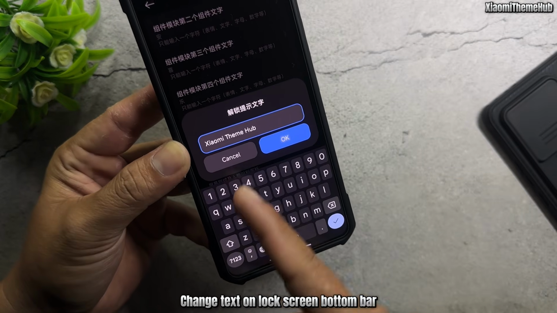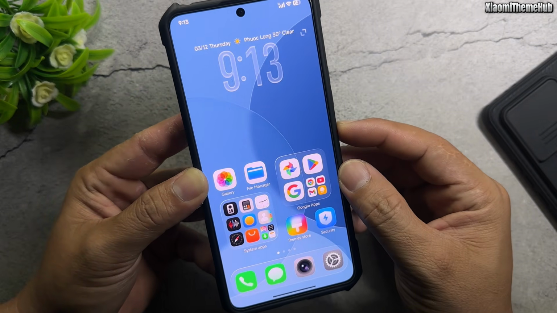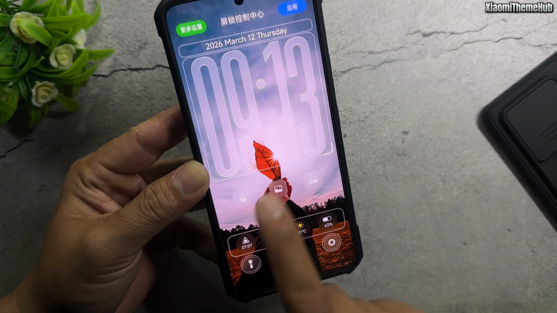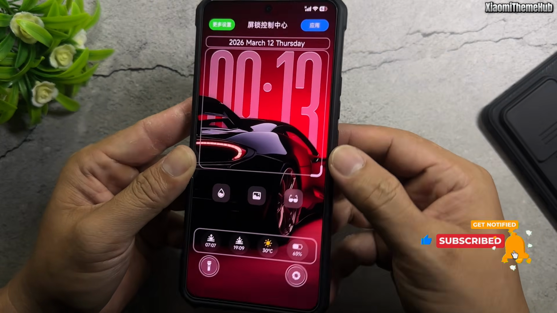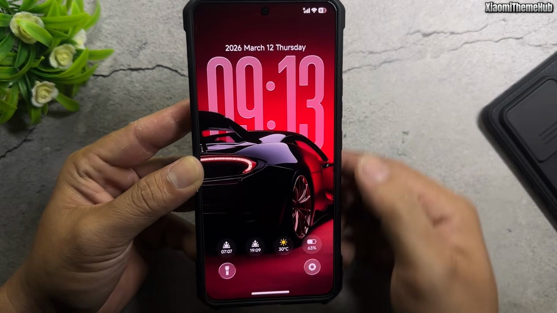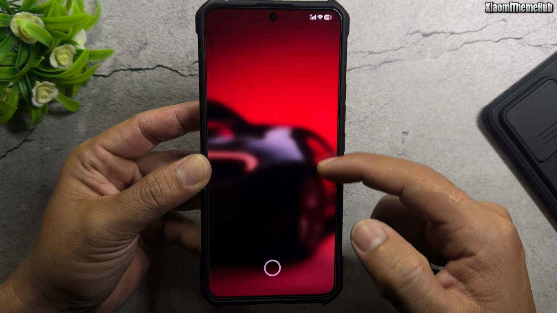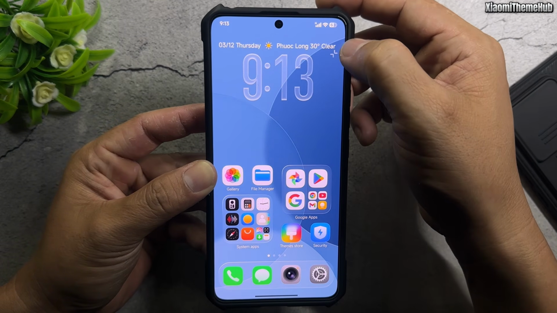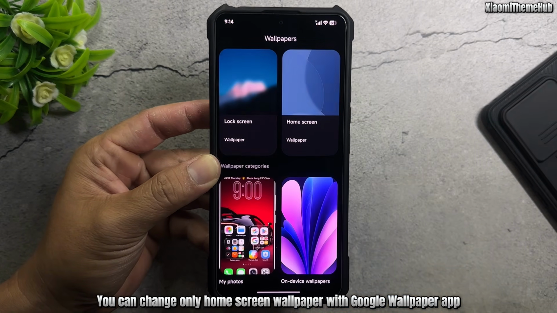Change text on lock screen, bottom bar. Enable your own wallpaper. Custom home screen widget size. You can change only home screen wallpaper with Google Wallpaper app.